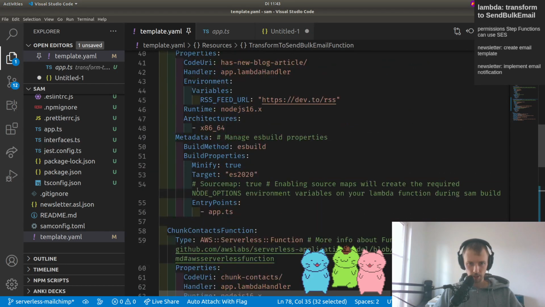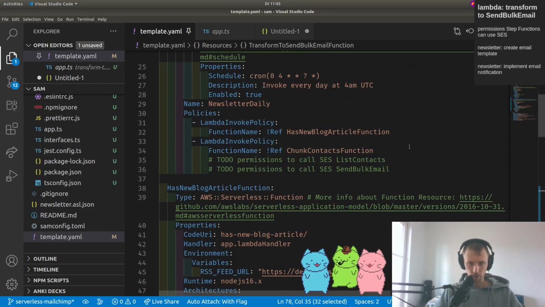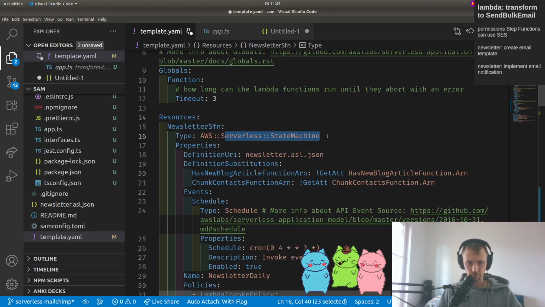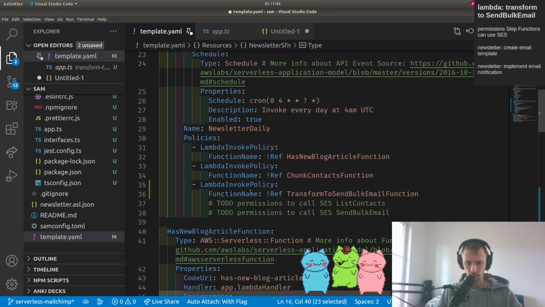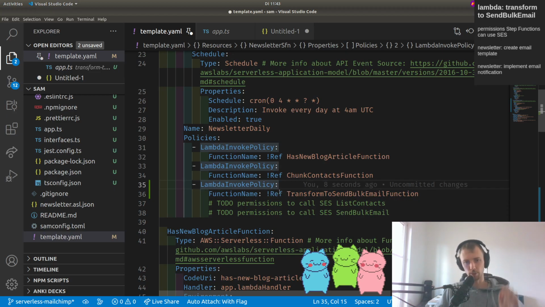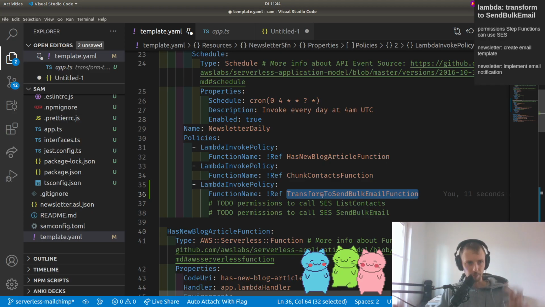We need to give our function up here, our state machine, the step function, the policies, the permissions to actually call our Lambda function. We do that by just saying Lambda invoke policy, and then we reference this function name, and this will become the actual Lambda function name when this is being evaluated.